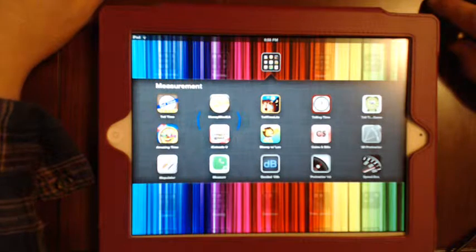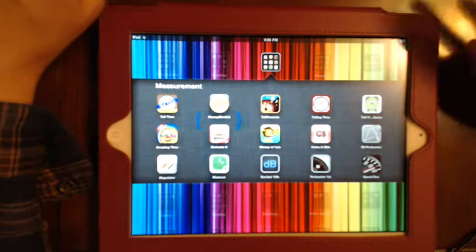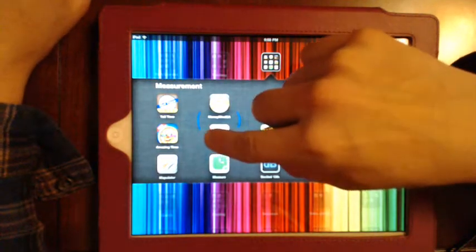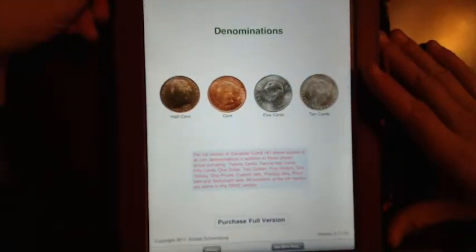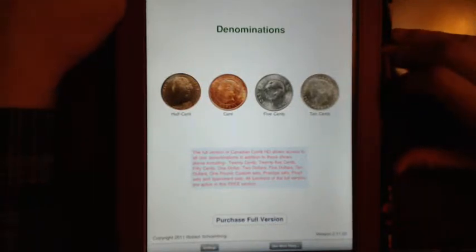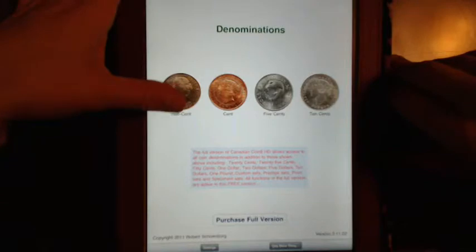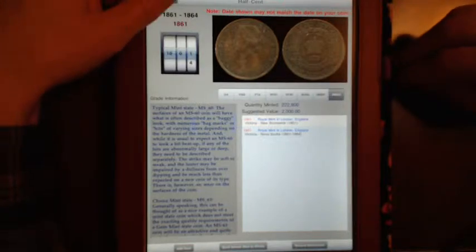There are many money apps out there, but most of them are American, so it's good to discern and find those Canadian ones. Also, iCoinida is another Canadian currency app. Let's turn it this way so we can see. Okay, so denominations. I haven't actually used this that much, but it looks like it is information about some more historical forms of currency in Canada.